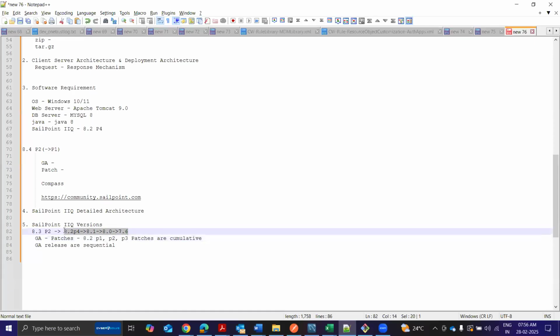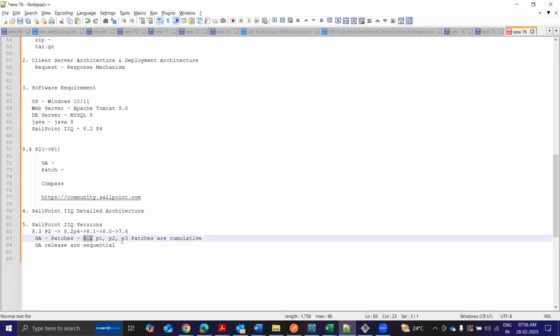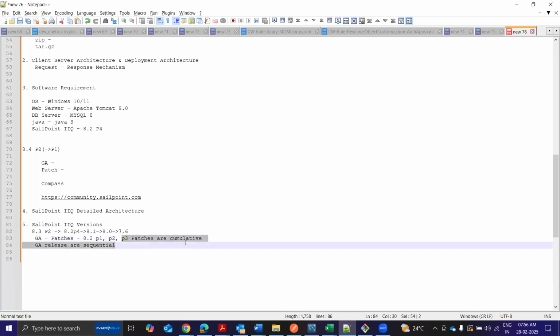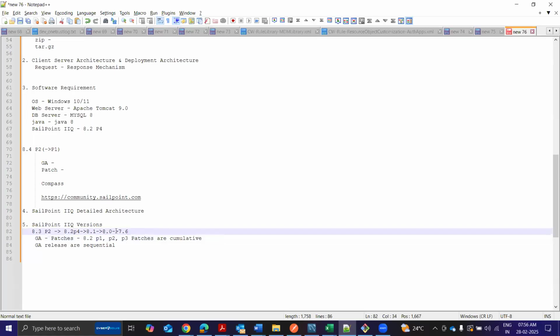These base versions are not cumulative. It means the changes present in 8.0 will not come along with 8.2. It doesn't carry forward everything; you need to hop through each one. But in the case of patches, let's say you install 8.2 and you need to install patch 3. You need not go through patch 1 first, then patch 2, and later patch 3. You can directly install patch 3, because patch 3 takes all the components present in patch 1 and patch 2. So basically the patches are cumulative, but the base versions are not cumulative.